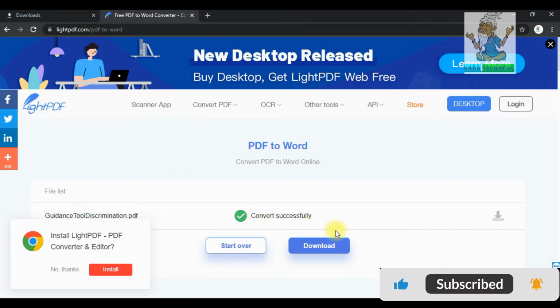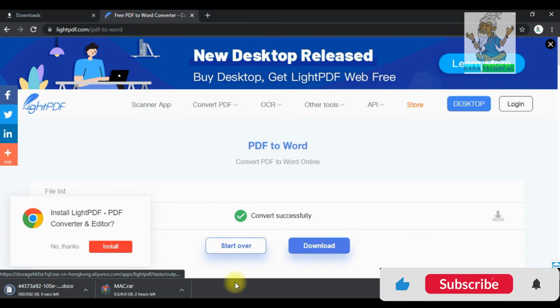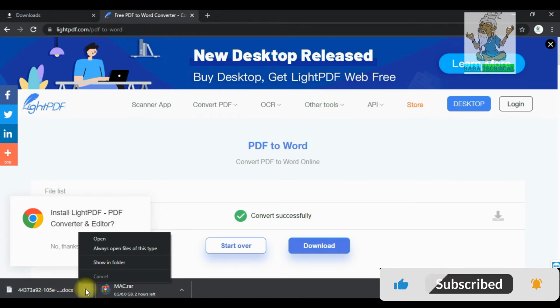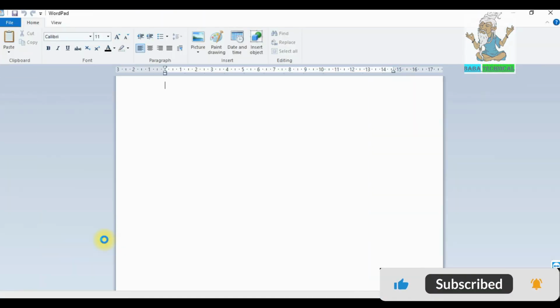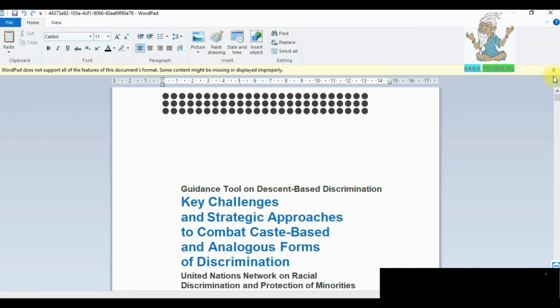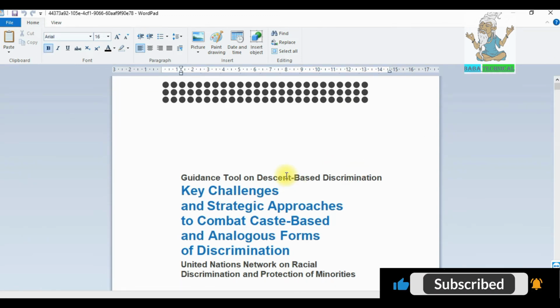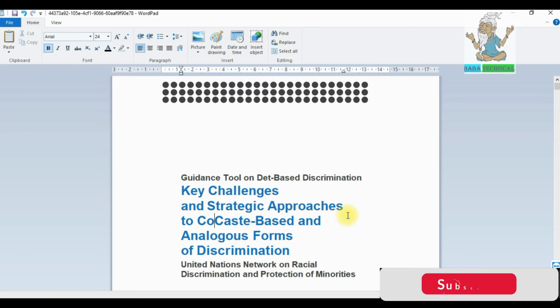So now download it. And you can see my file is downloaded. So open the file. You can see my file is open. Then I can edit everything. You can see. Okay.